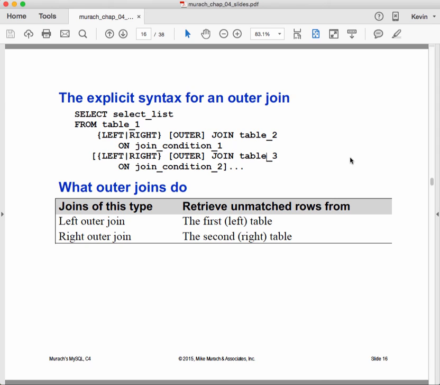Okay? But what if we wanted a list that included all the customers, and if they had a special salesperson, we wanted to show their information. If they didn't, we wanted to show a null. This is what you do with an outer join. Okay?